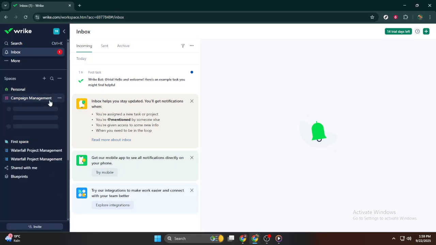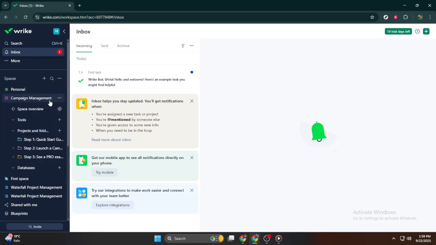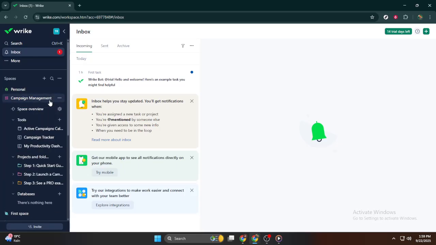Next, you'll click on Campaign Management again within your workspace. This might seem repetitive, but ensuring you're in the correct working environment helps in keeping everything organized, especially if you're managing multiple campaigns at once. Make sure everything's set as needed.